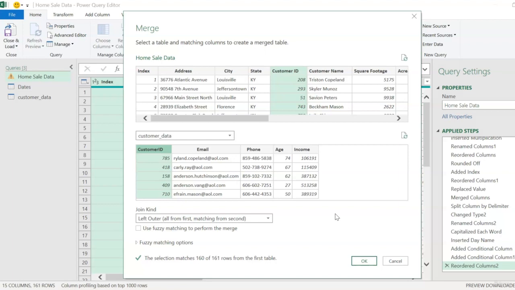Basically, our output is going to contain all the rows from our first dataset, and then any rows from our second dataset where there was a match on that customer ID field. But if there was a customer ID in our main dataset that didn't exist in our customer dataset, we're just going to see blank or null values in the columns we're pulling in from our customer data.